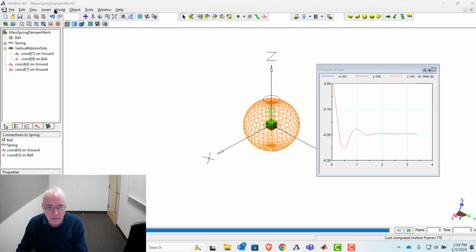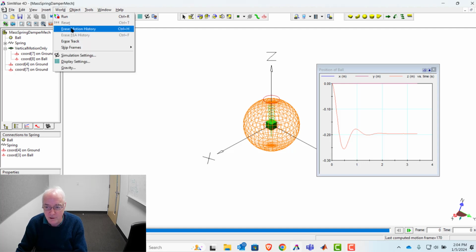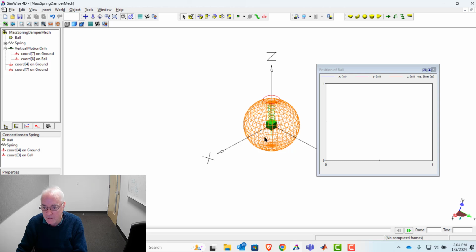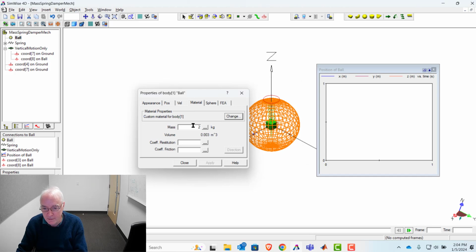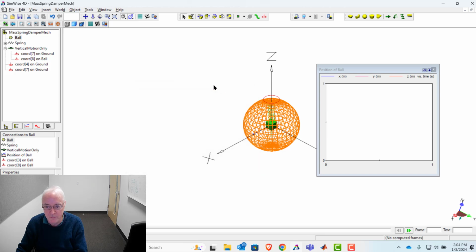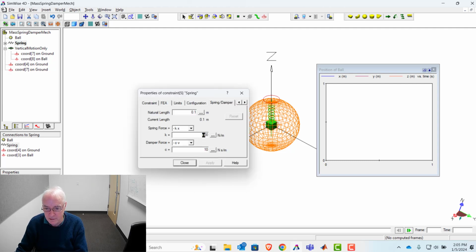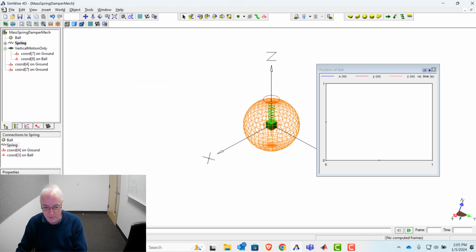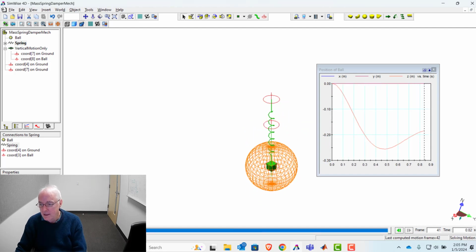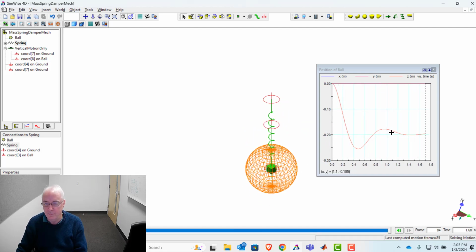So I'm going to erase the history and start this over. The basic idea is that we're going to work with a body. In this case, I chose a sphere, and its principal parameter is going to be its mass, which we might recall is 2 kilograms. Now there's also the spring. I think you can see it there, and I'll open that up. We'll see the same spring constant and damping constant that we've been using. With that, I'll hit run. I think you'll recognize this response. This is the response we did with our direct solution to the differential equation.